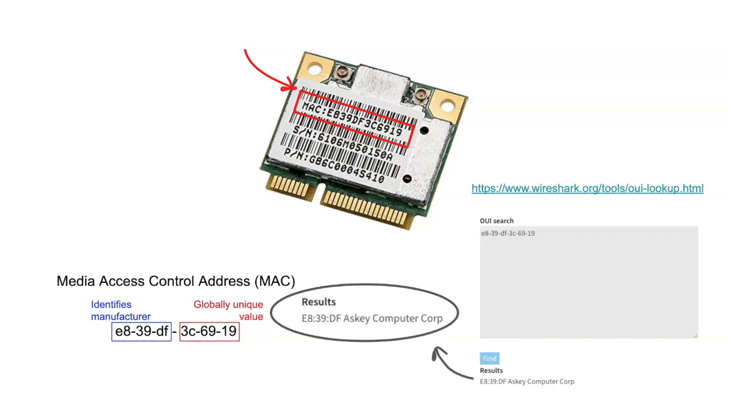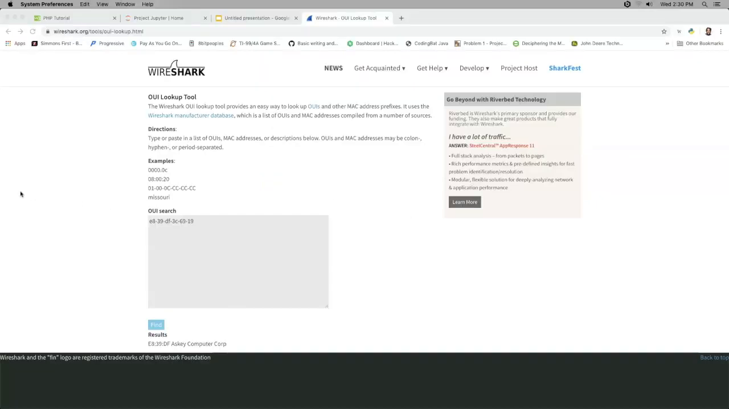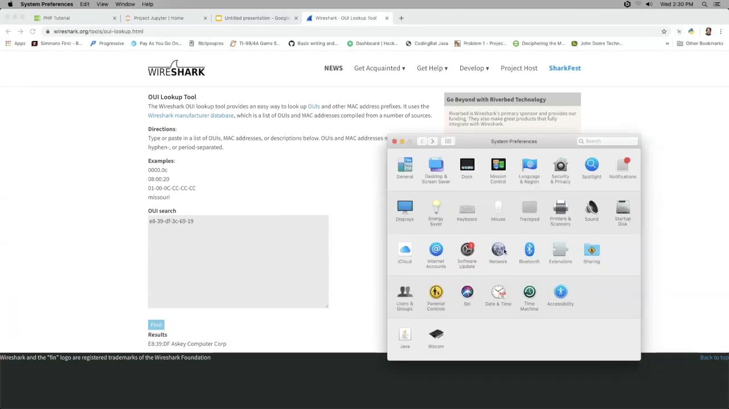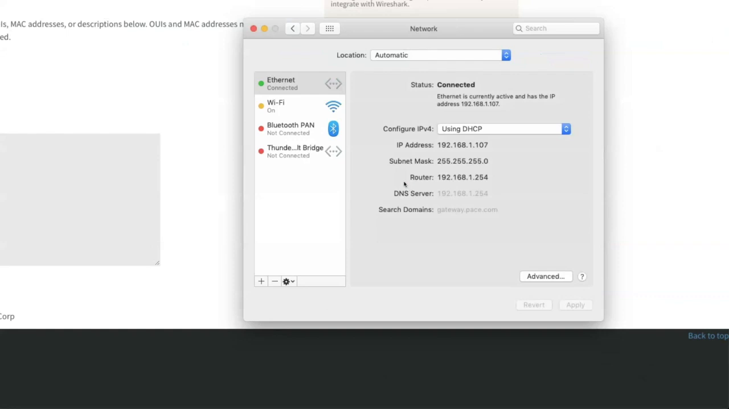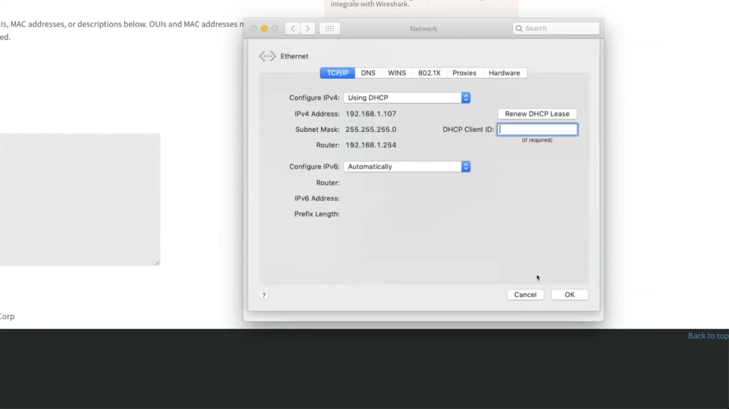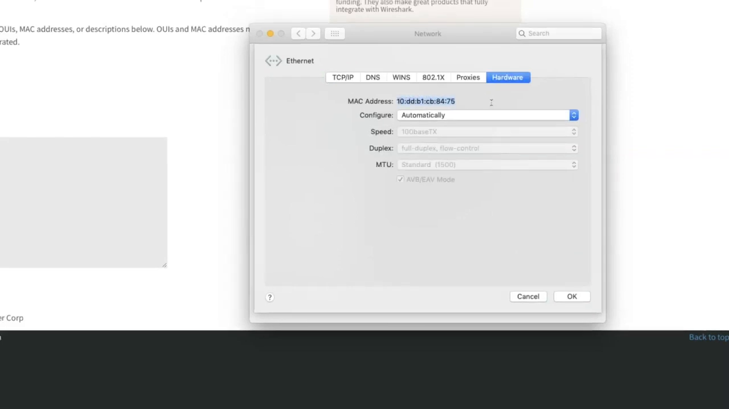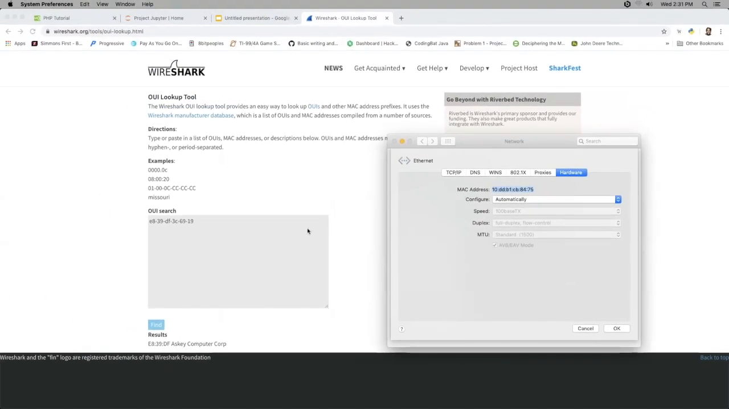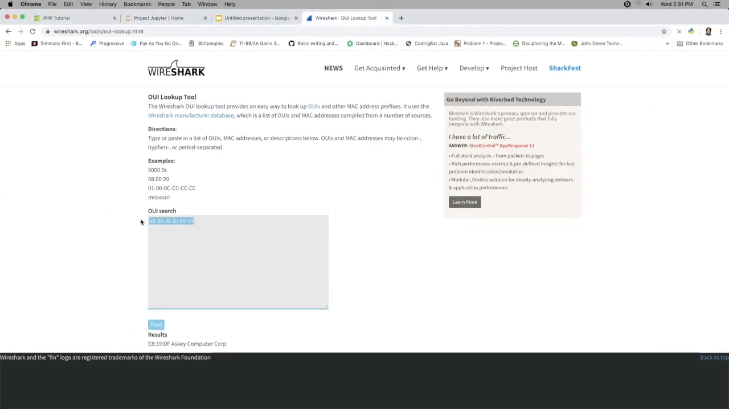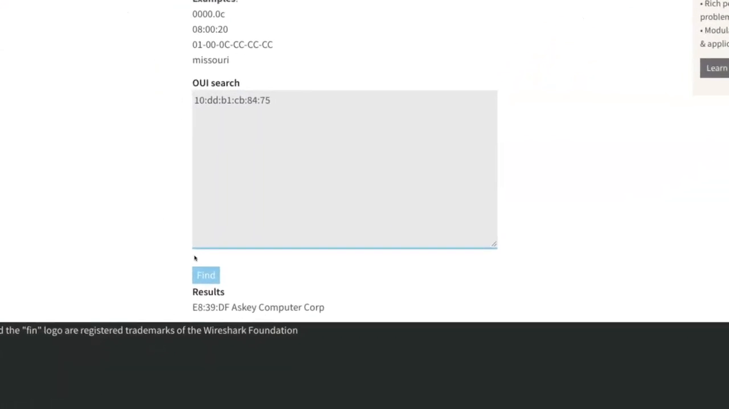Let's try looking up the manufacturer of the network hardware inside my computer. I'm running Mac OS, so to see my MAC address, I'll open System Preferences, click the network icon, make sure my active network adapter is selected over on the left, click Advanced, and then go to the Hardware tab. Here's my MAC address. Just for fun, let's see what company manufactured my network hardware. I've opened the link to the lookup tool in my browser, so I'll paste in my MAC address, click Find, and there we have it, Apple Incorporated. Cool.